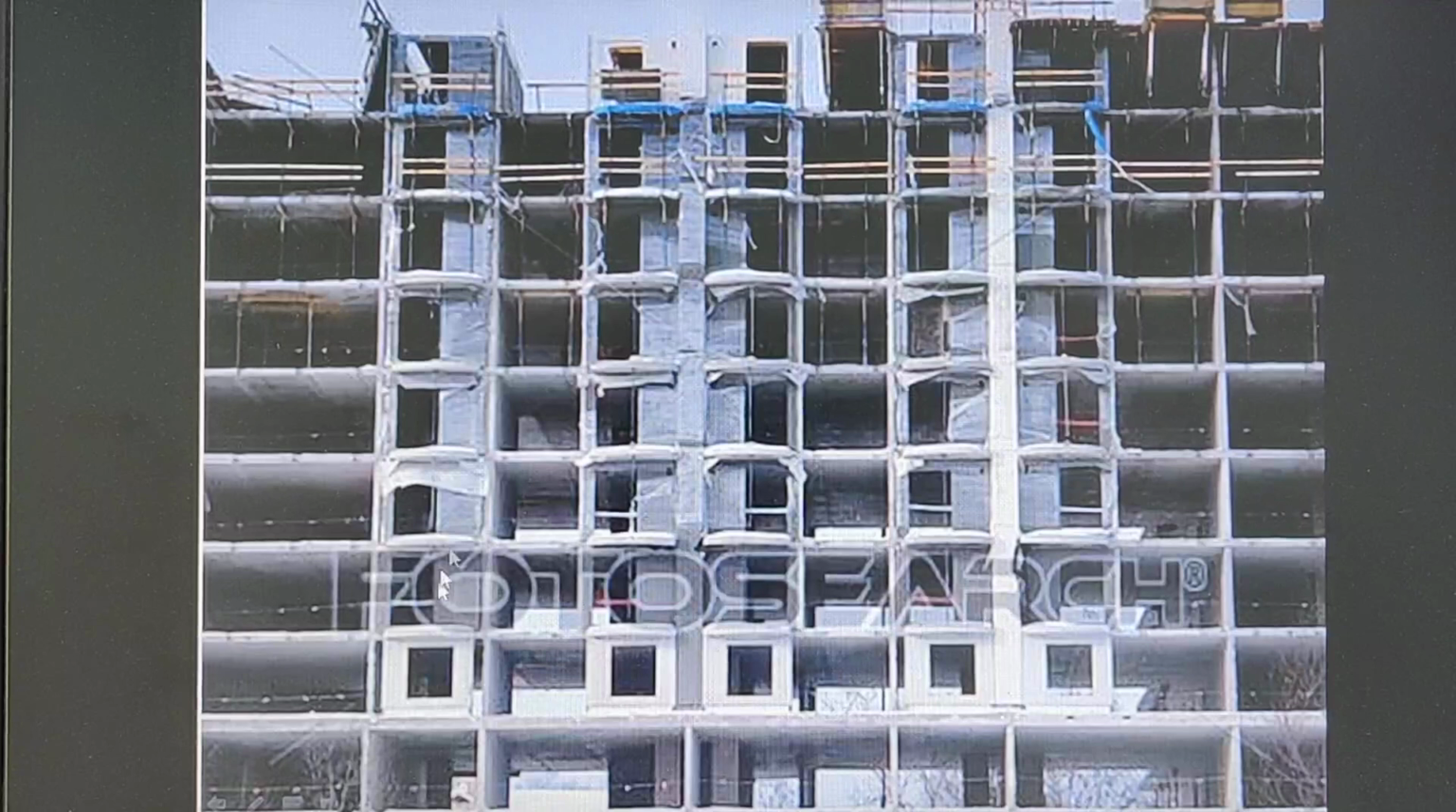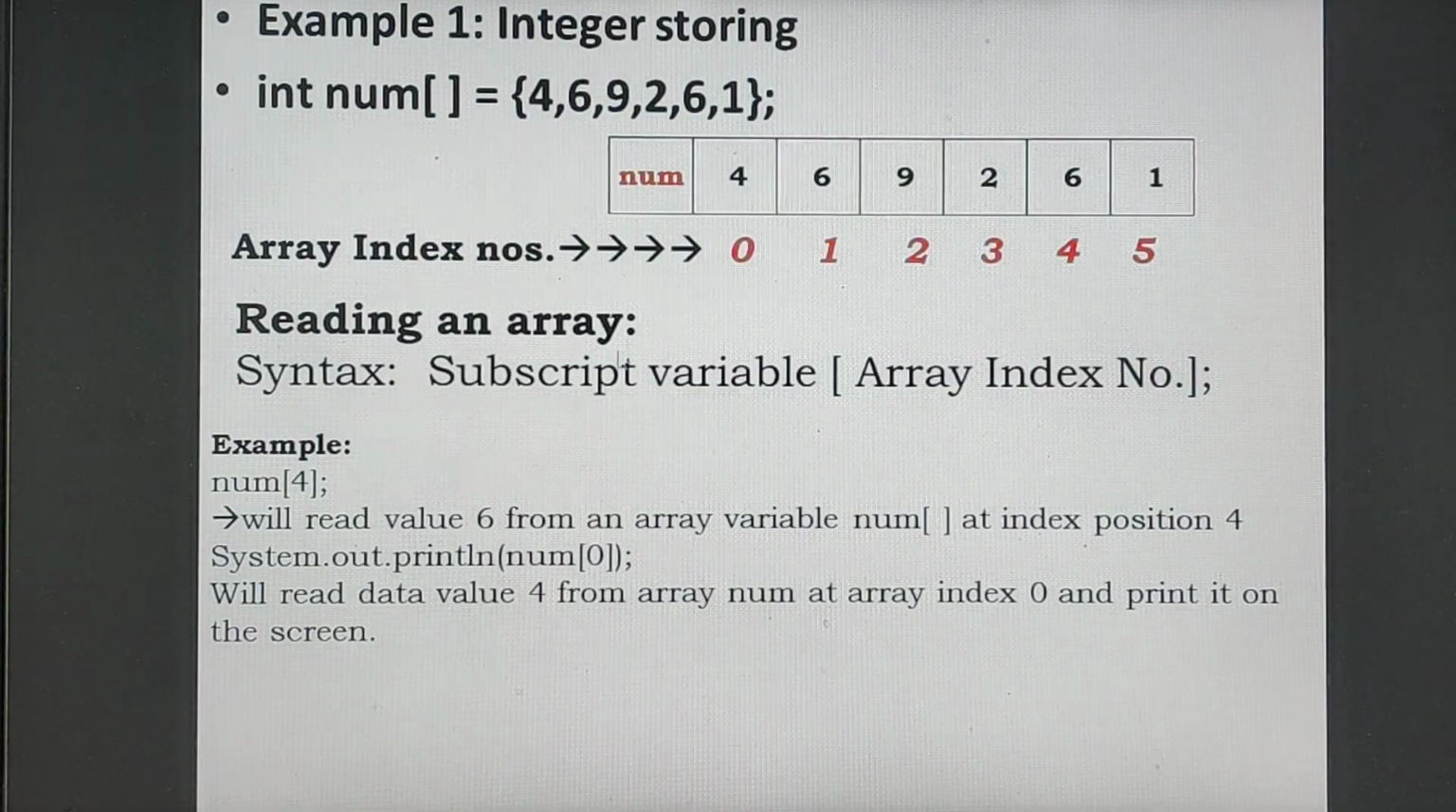Suppose this building's name is, let's say, Jasmine. So I can say Jasmine apartment floor number 1, Jasmine apartment floor number 2, 3, 4, and so on. So I refer to a building name and the index number. In this case also I refer to an array name and an index number. So let's move on to reading an array.